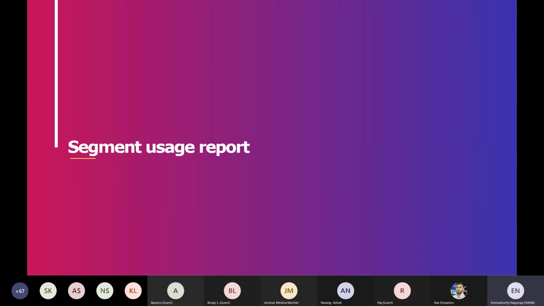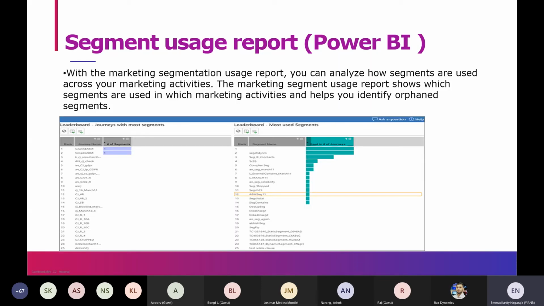We have a usage report, which gives you the overall picture of what segments we have in our instance, where these segments are used, what the most used segments are, and which are orphan segments. That means segments which are never used, so that you can delete them because you never used them. And it looks like this.